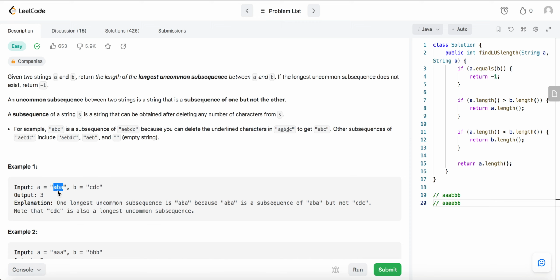Why? ABA is a subsequence of A, but it's not a subsequence of string B. So that's why ABA is the longest uncommon subsequence with length of 3. All right. By first looking at this problem, it seems relatively hard, because it seems we have to get the subsequences of two strings, do some comparison, and then find the longest, etc.